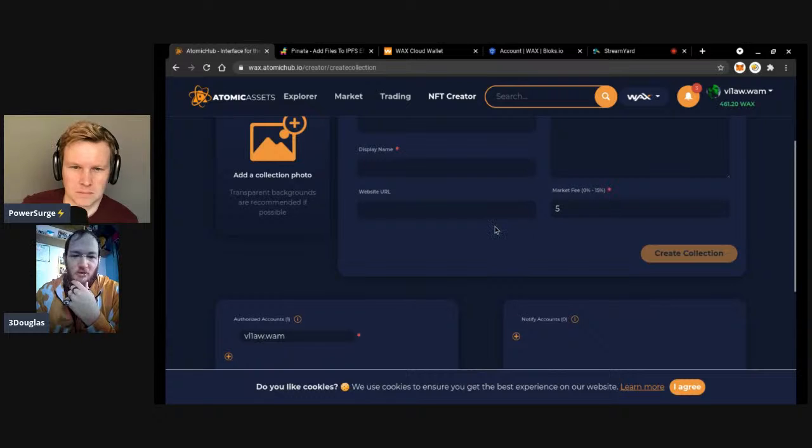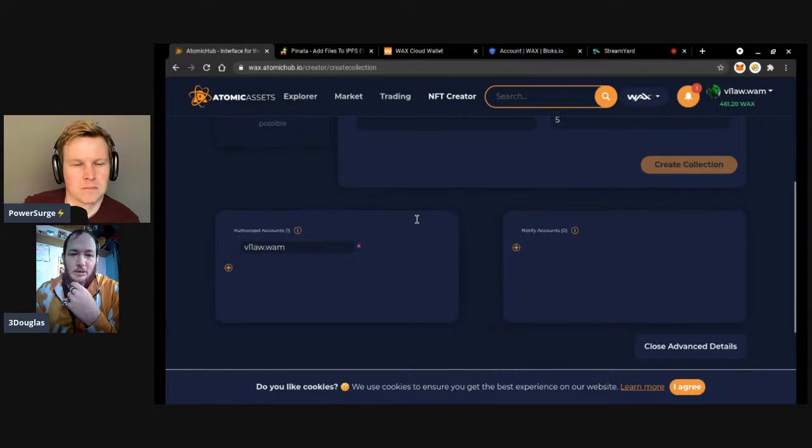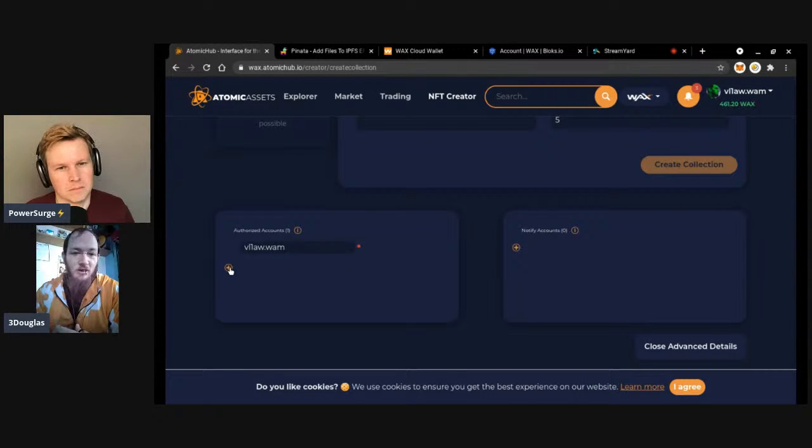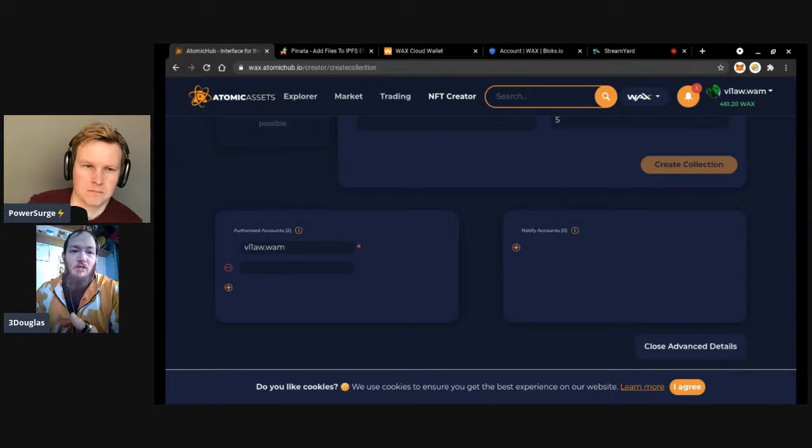And then advanced options allows you to have authorized users. Sometimes people ask me to make their NFTs. So they'll make the collection and come in here, add a little extra plus, and put in my Wax wallet address. That will allow me to be able to mint on their behalf.